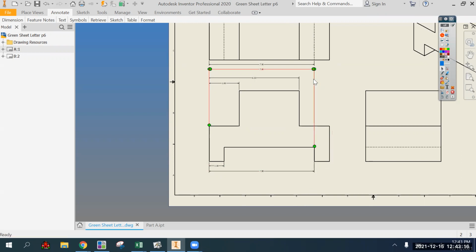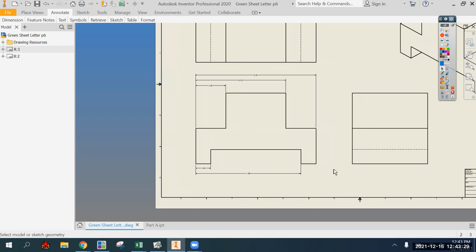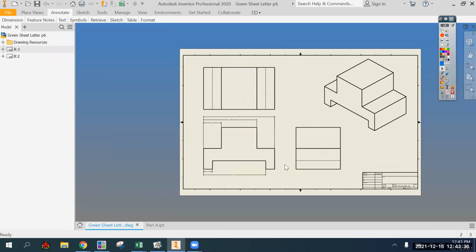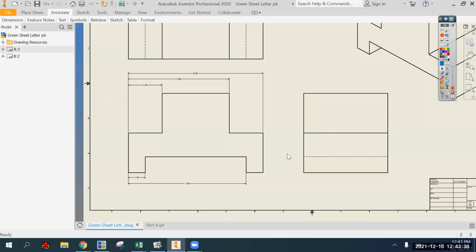Okay, so we'll get rid of these other ones. And the only other dimension that we have going on is total width. That's it. All right, so let's do some heights.